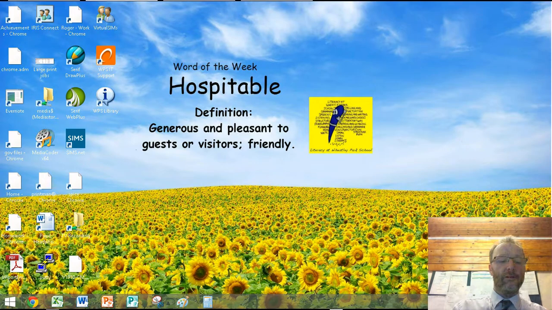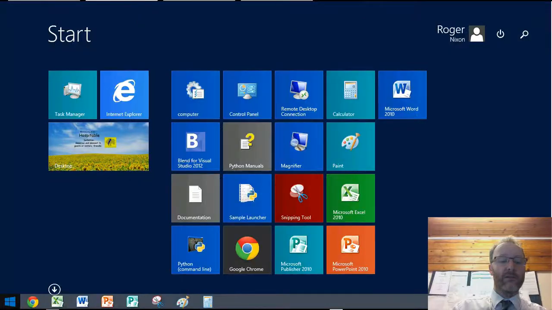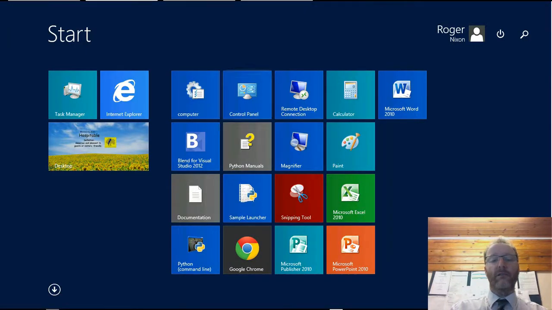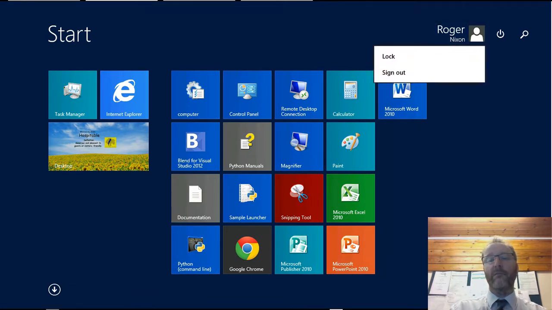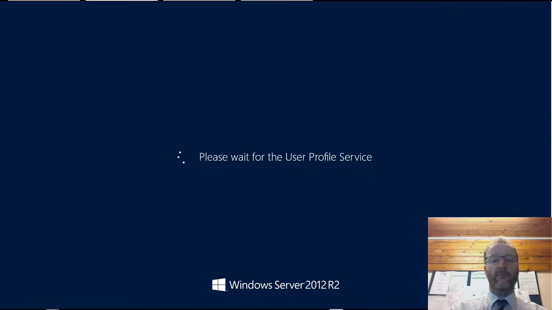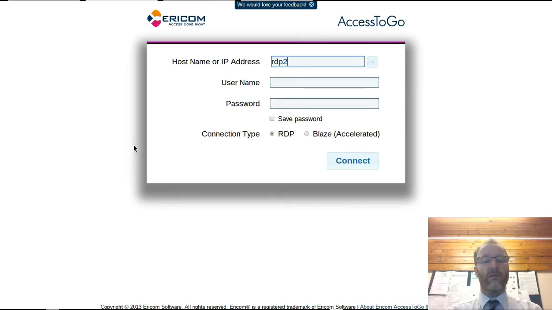And if you want to log off, just click on the start button, then you see a sort of Windows 8 interface. Click on your name and sign out, and you're back to where you are. And that's all there is to it, and that allows you to access your normal Windows style applications and local files in the same way as you would if you were logging on to a school PC.